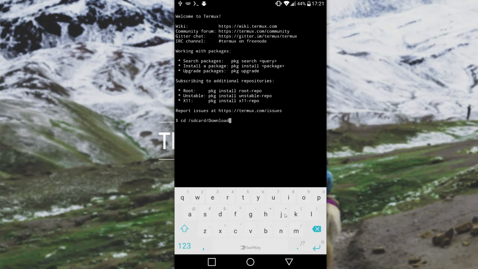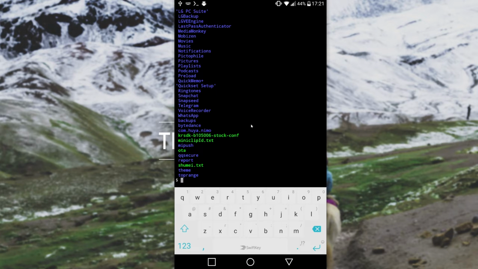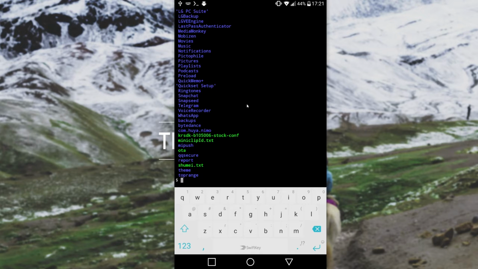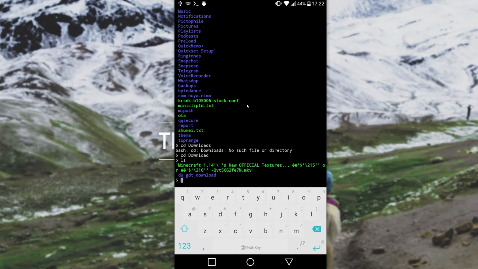If you're not sure of the folder name, you can simply do cd for change directory /sdcard/, hit enter to change to that folder, and then use the ls command to list out all of the folders in this folder. Then simply locating the folder we're looking for, which in my case is download, I can simply type in cd download as such and do ls again. Now we see a list of files inside of the download folder over here.